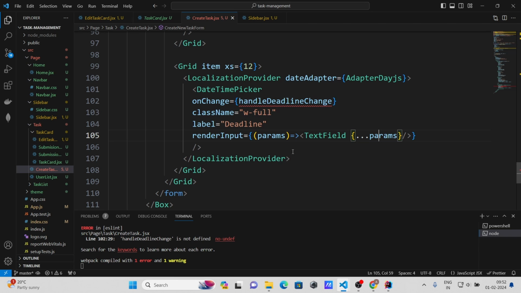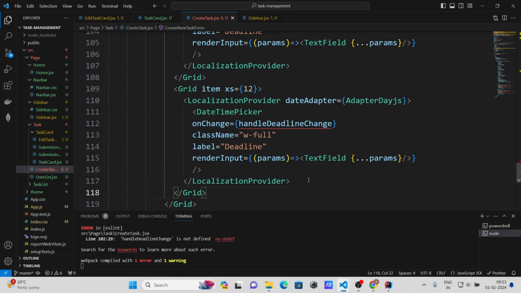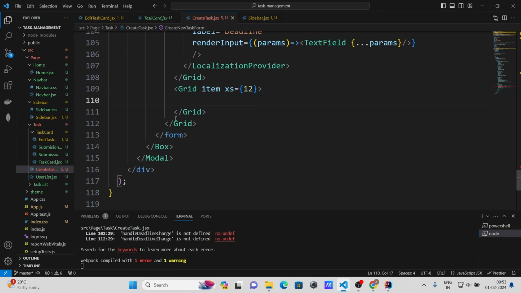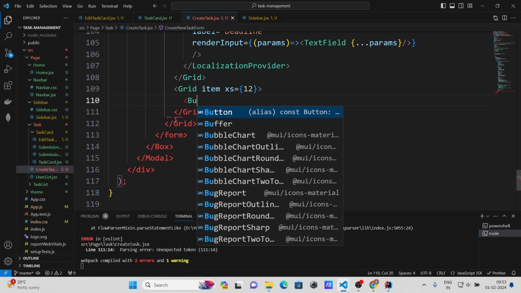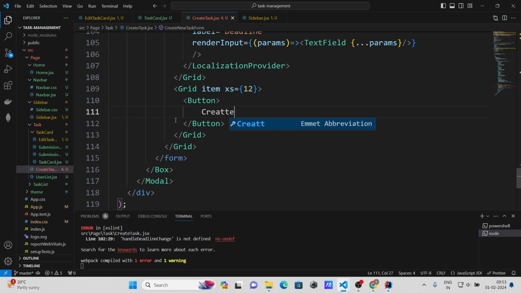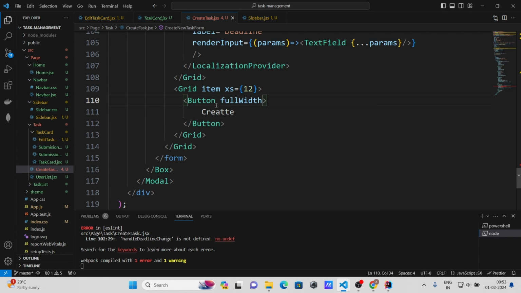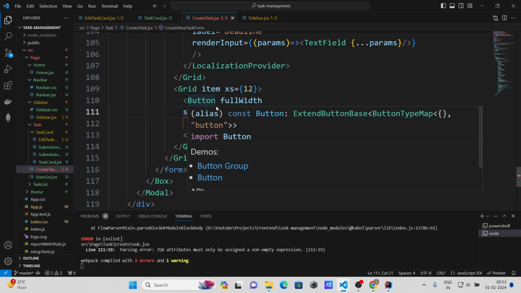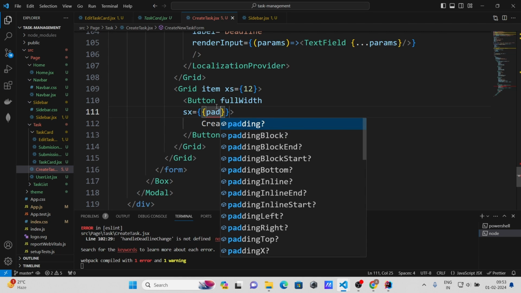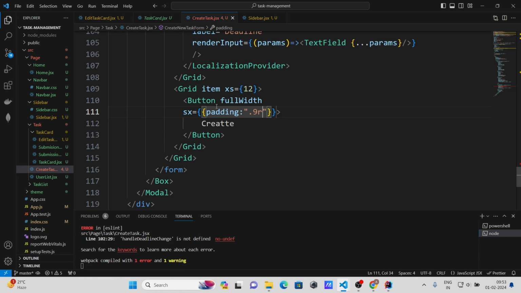That's it for this. Now let's create a button. Let me copy this, paste it over here, and remove this containerization. Instead, I'll write here button localization, not containerization, sorry guys. Now let's write here create. Of course it's going to be full width, and let's give some sx padding. I will give 0.9 rem.